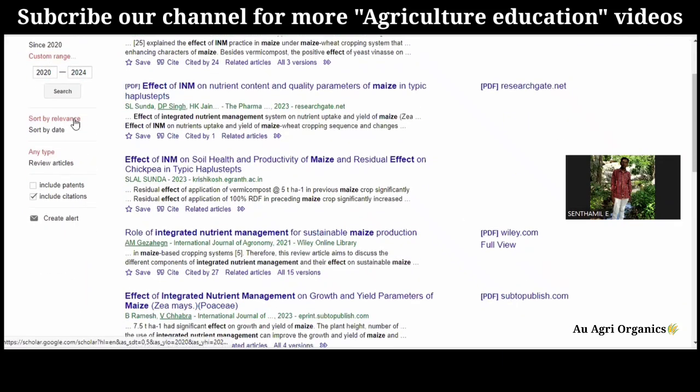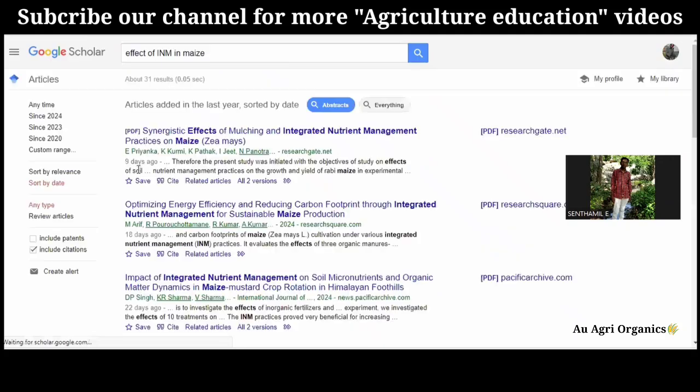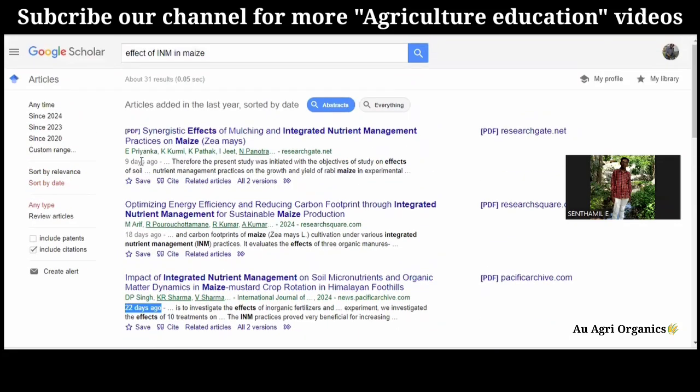Next is here the sort by relevance, sort by date. Relevance means it's related to the topic you have given, and sort by date means by when it is published, with articles added in the last year sorted by date. Okay, from the first year, that means from 2024 or 2023, like that. Here they have mentioned 9 days ago, 18 days ago, 22 days ago. So it will come from the recent. Whatever we give, according to that, it will come from the recent.